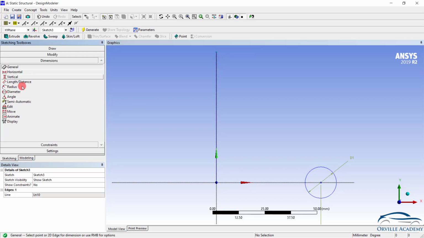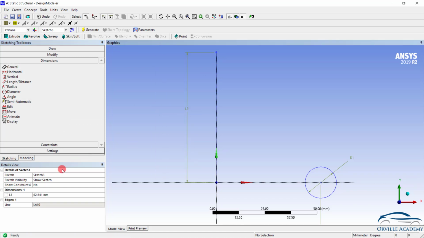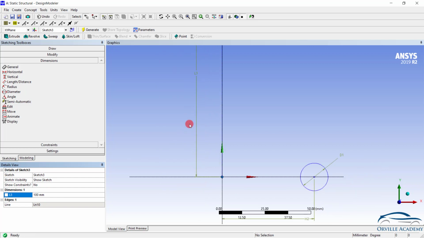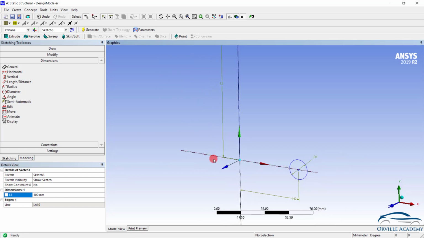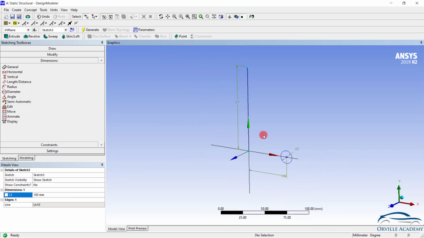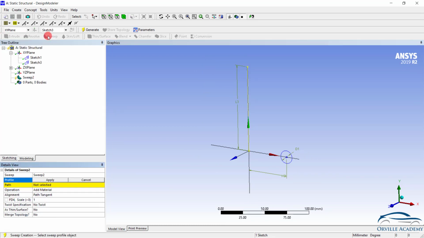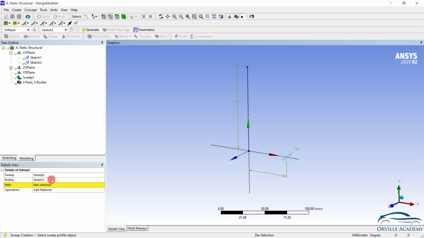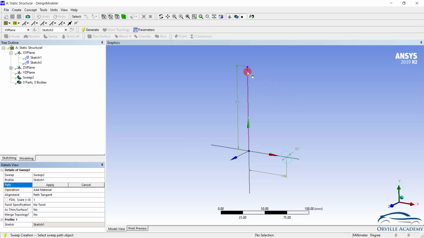Let us go for dimension and you can give any suitable dimension that you want. Now let me again come to my isometric view. Let us rotate it a little bit. Now in order to create a spring, you can simply go for sweep. For the profile, let me select this wire, say apply, and for the path, let me select this as my path, say apply.